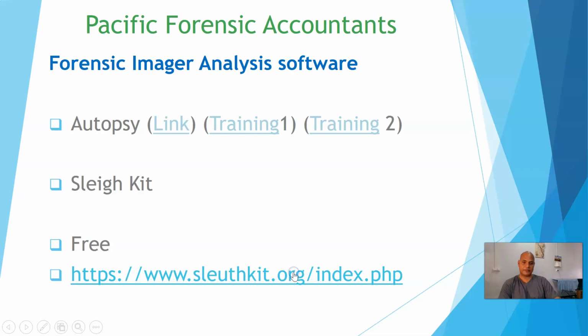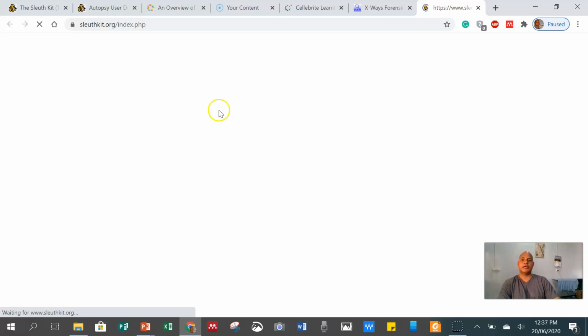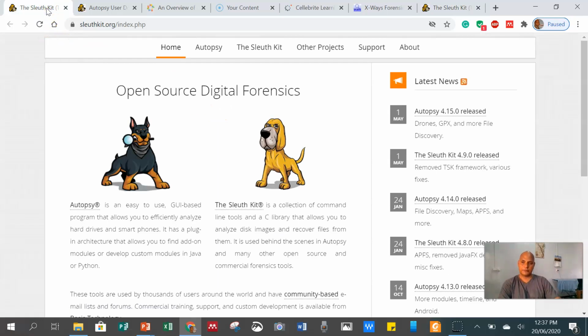So if we click on this link here, it will take us to the company that developed these two software. Now, these two software are open source, and also they are free. Autopsy is the one we are going to use for the analysis. You can use it to analyze hard drives, and you can also use it to analyze smartphones. This is the capability of Autopsy.